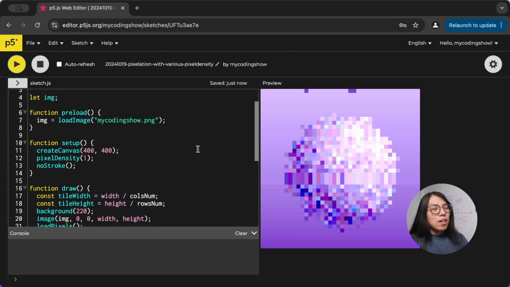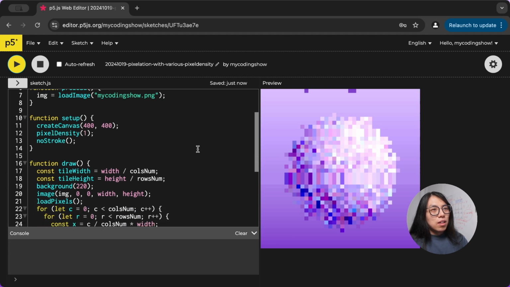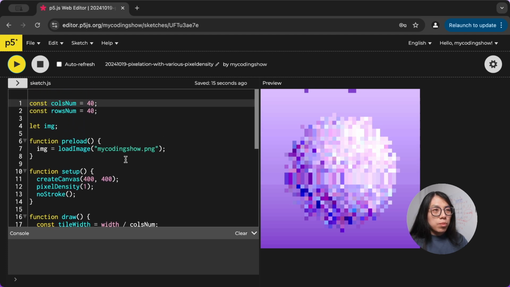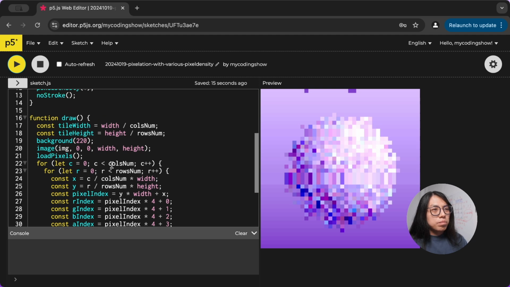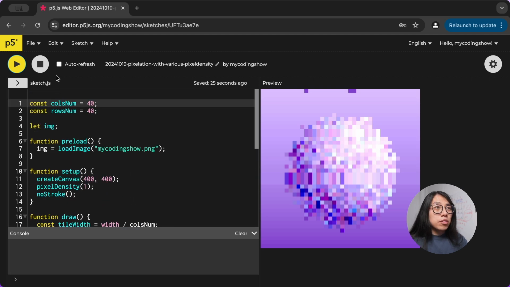So let's try to work on the pixel density, and then we'll get there slowly. So let's talk about pixel densities. Let me switch to the camera.